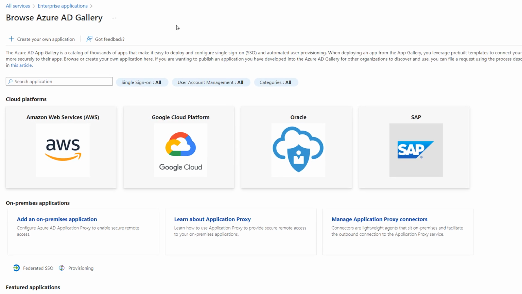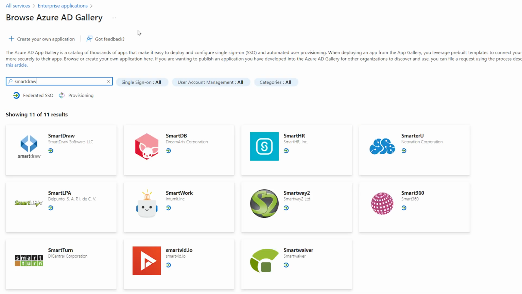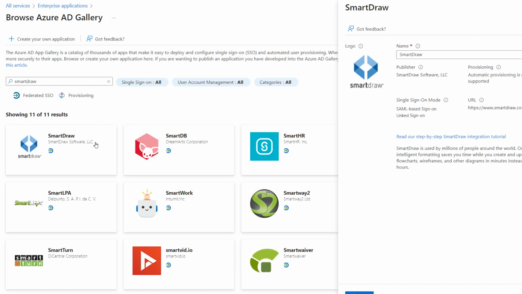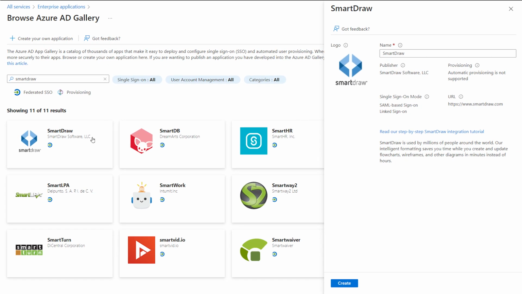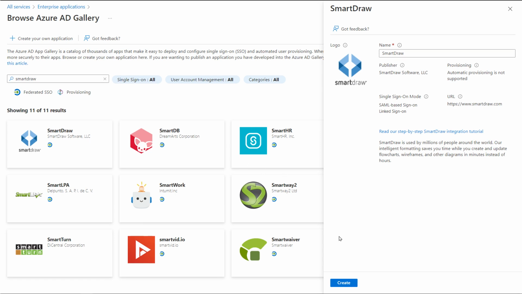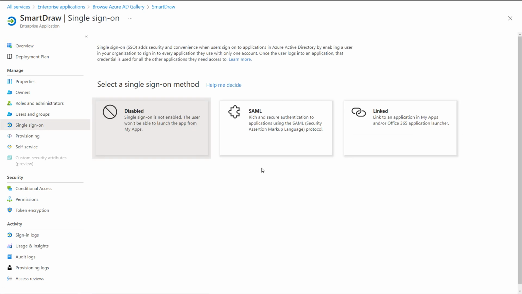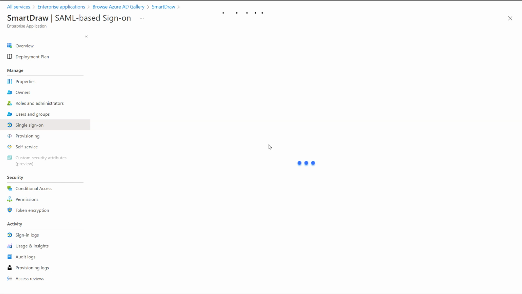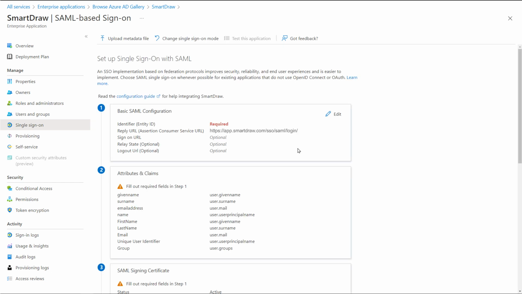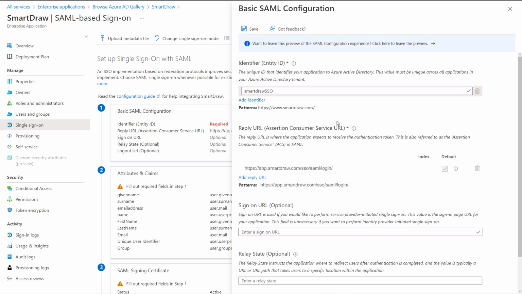To configure the integration of SmartDraw into Entra ID, you need to add SmartDraw to your list of managed apps. In the Azure Active Directory service, navigate to Enterprise Applications and search for SmartDraw. Select SmartDraw from the results panel, and you should see a pop-in from the right with details. Click Create. In the Azure portal, on the SmartDraw application integration page, select Single Sign-On. Next, choose SAML. On this page, click the Edit Pen icon for basic SAML configuration to edit the settings.